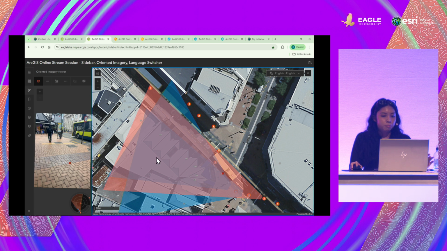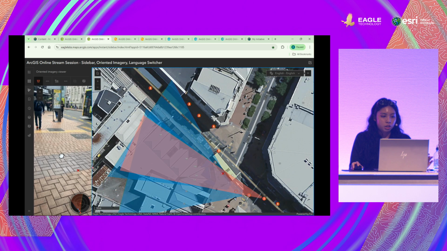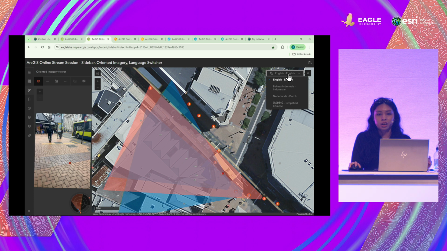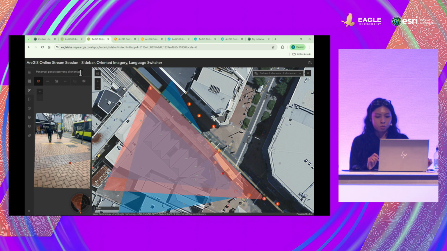Some templates, like the sidebar template, now support a language switcher. So here I can easily switch to my native language, which is Indonesian. And then as you can see, some of the text has been translated. This could be useful if you want to share this app with a more diverse audience.